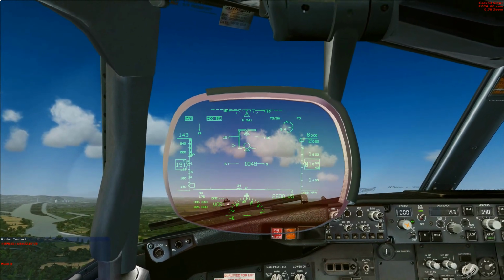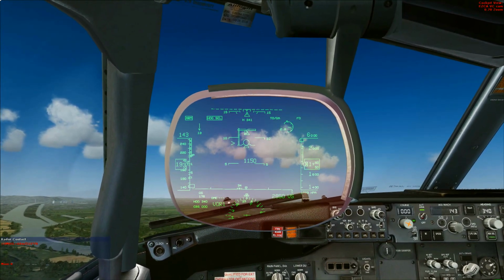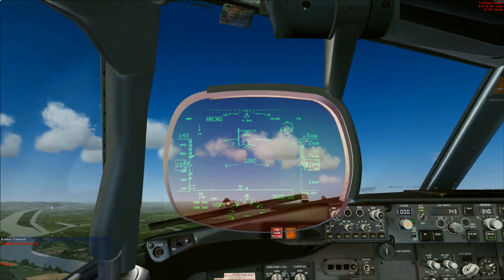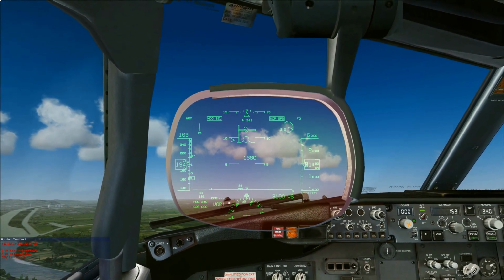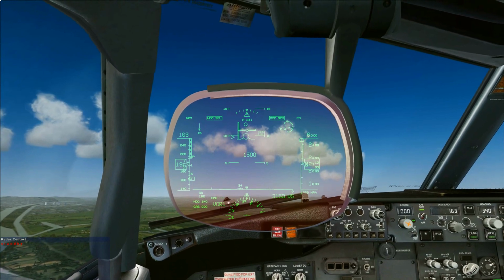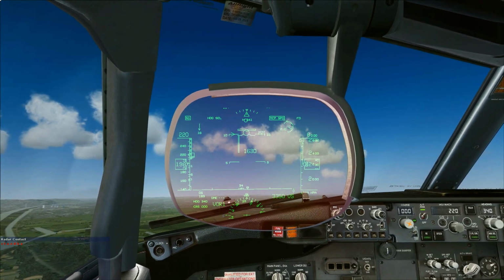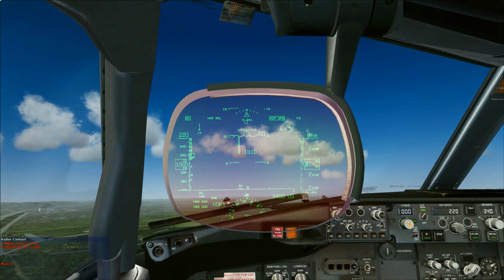Heading select. Climb thrust. Climb thrust set. Level change. Set flaps at speed. Check. Flaps 5. Flaps 1.